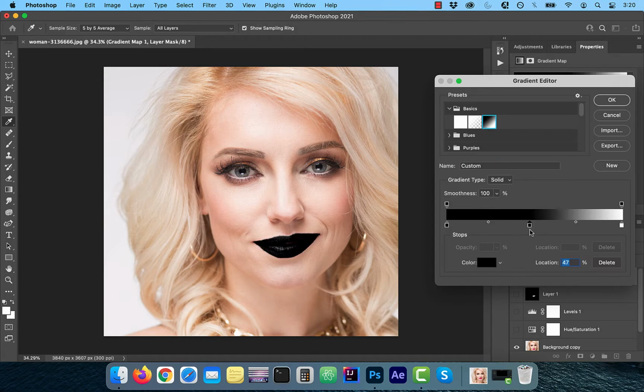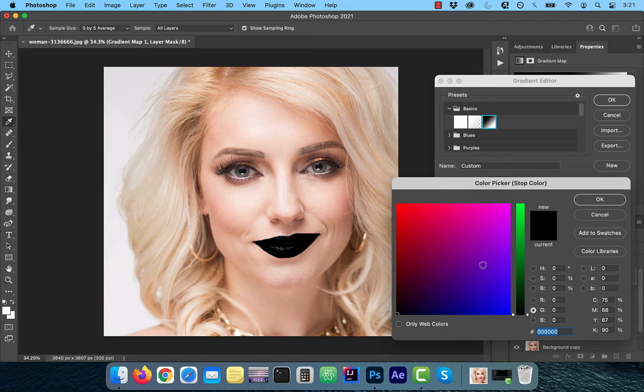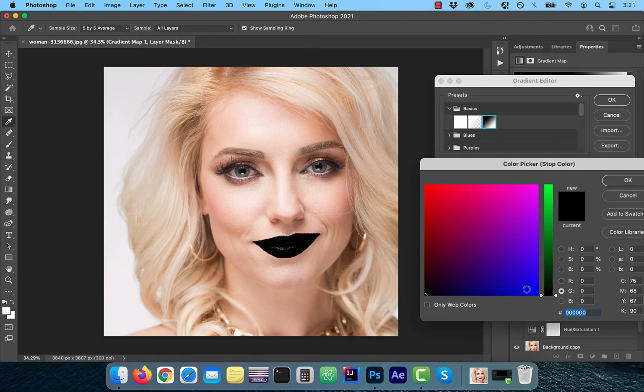Now click in the center of the gradient to create a new stop. Change the location to 50% so you know it's right in the center. From the color picker, choose a new color for the lipstick to your liking.